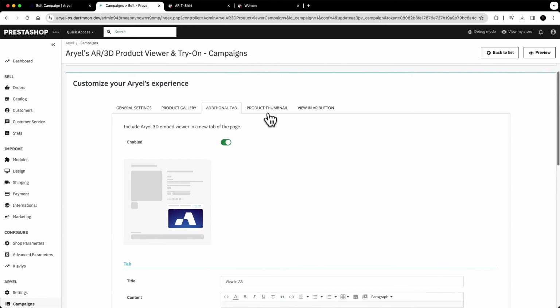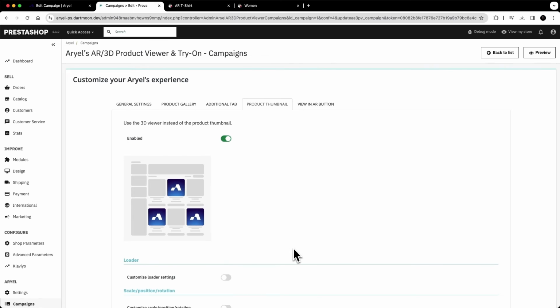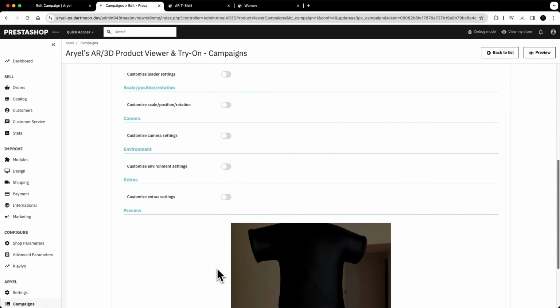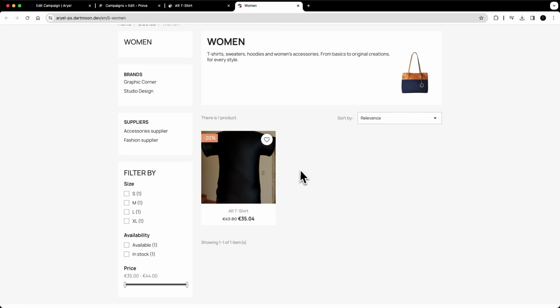Let's go back inside of Presta once again and scroll back up. After that, we have the product thumbnail. This means that we are enabling the embedded 3D viewer as the thumbnail of the product. And of course, we have customization options for that as well with a preview. Now when you are on the website browsing products, you can see our thumbnail is now the 3D viewer instead of a static image.